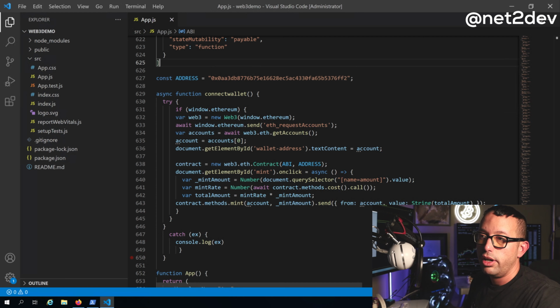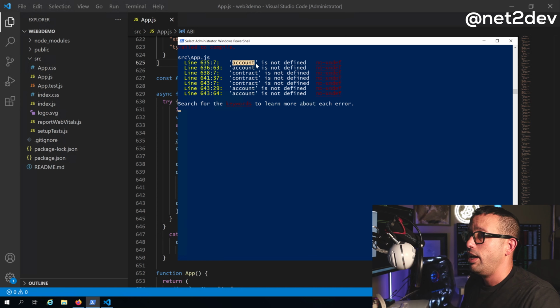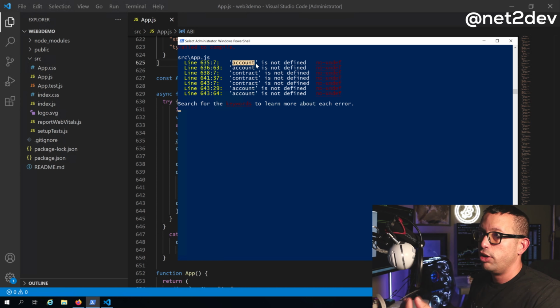I have the ReactJS already running, so I should see if there are errors, and yes, we do have errors. What are those errors showing? The reason they're showing is that those are variables that we're not able to compile because we don't have values. Why don't we have values? It's because we haven't connected our wallet. The account, the wallet address, hasn't been connected to ReactJS. So ReactJS doesn't know what the value for account is.